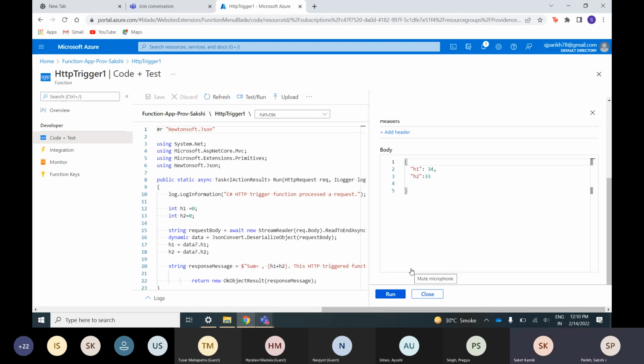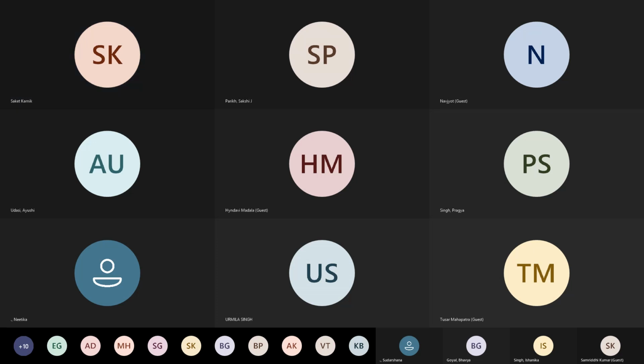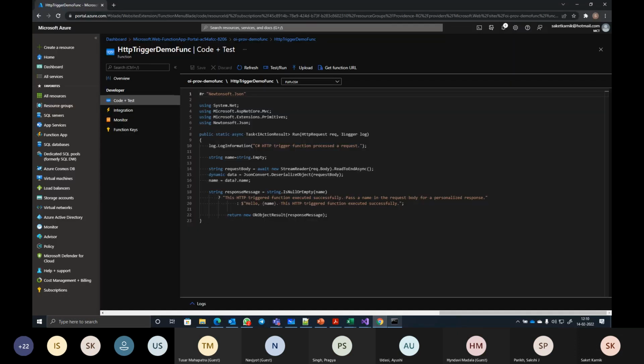Okay, so just unshare this. I hope everyone understood what and how the portal can be used to create the functions. Okay, so that was the functions in portal.